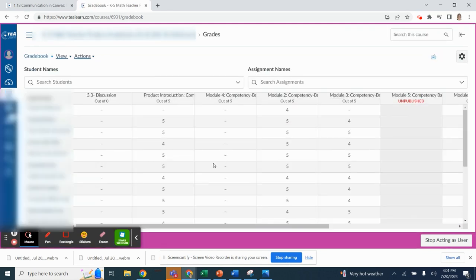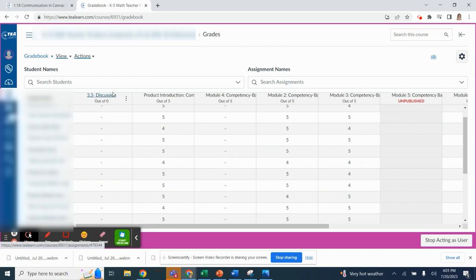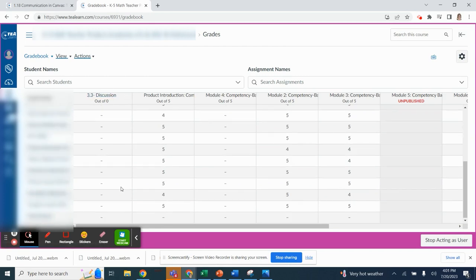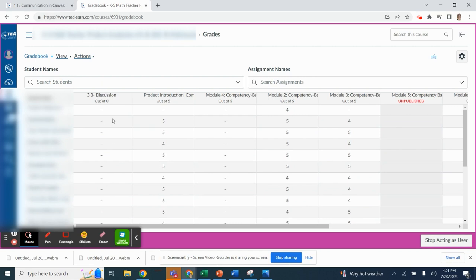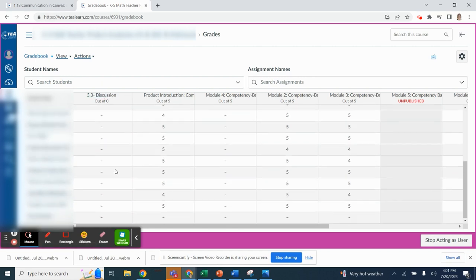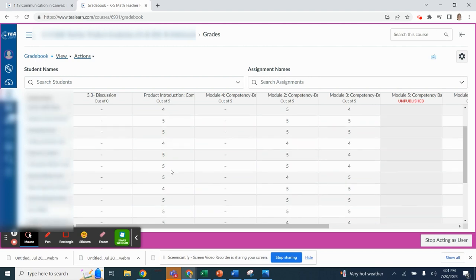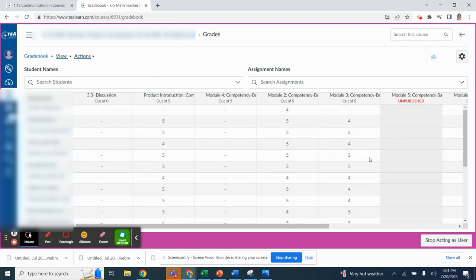Inside of your gradebook, you will see that now you have a discussion here. And if people have submitted the discussion, it's going to show up. Here we can see that we don't have a lot of activity on this discussion. You can see how people are performing inside of different activities. And you're also able to take some very specific actions to support your learners to complete things that they may or may not have done.